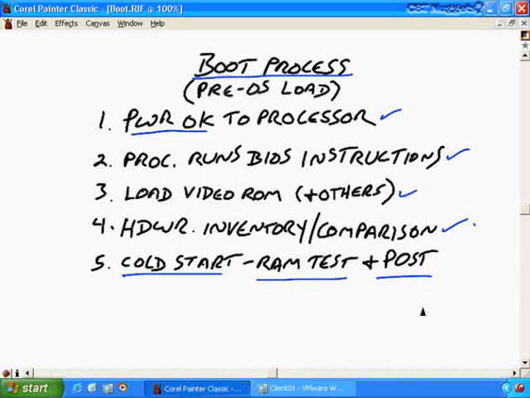During a warm start, it just bypasses the RAM test and the POST because it doesn't think that's going to be necessary, since it already ran the RAM test and the POST when you cold started it earlier.